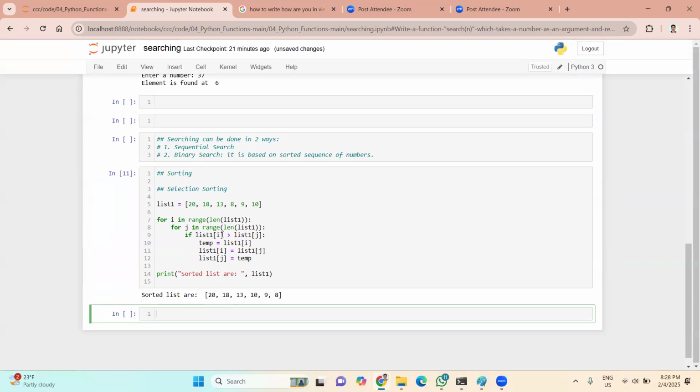So if list1[i] is greater, then we are doing swapping. It is a decreasing order. And if I make it list1[i] like this, then it will become increasing order.